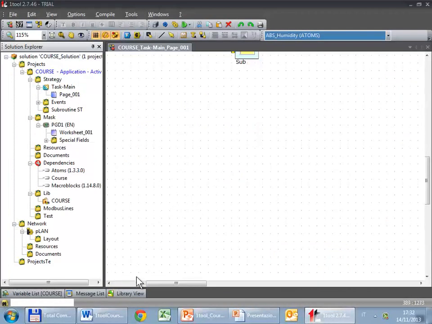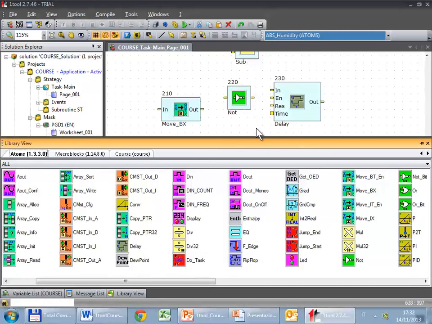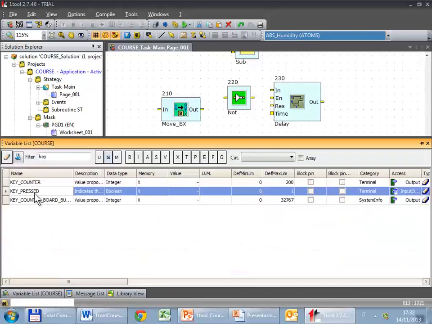So let's create that strategy. I told you that we need a move bx. B is for Boolean, meaning the output must be a Boolean variable. X is for RAM memory, so the output is a variable in RAM memory. And you can see that there are all the other combinations. After the move, we need a not. After the not, the delay, here it is. And then we need the key pressed.